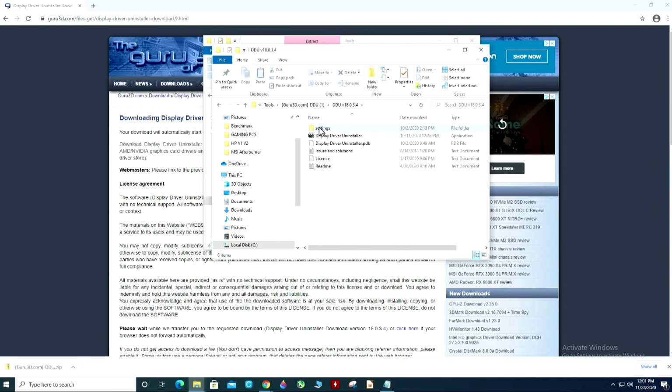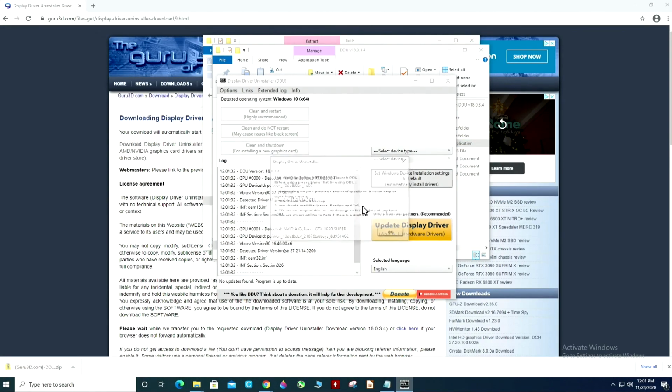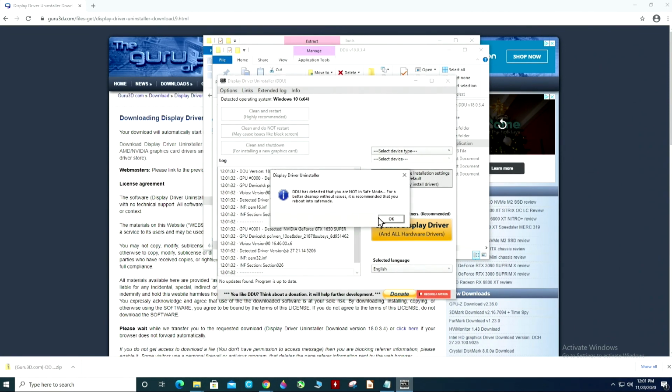So now once you extract that, you're just going to go right here to your display driver uninstaller. Now again, you're not going to use this very often. This is just showing you some options here. I'm just closing this. The only time you need to use this is, say you're going from NVIDIA to an AMD card.